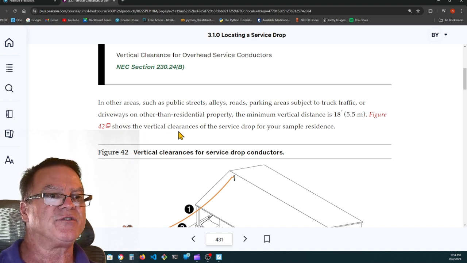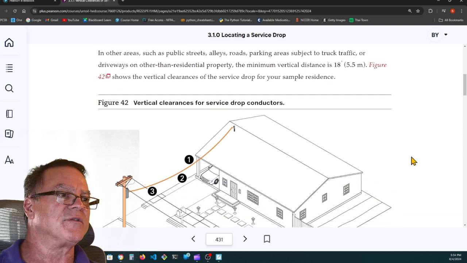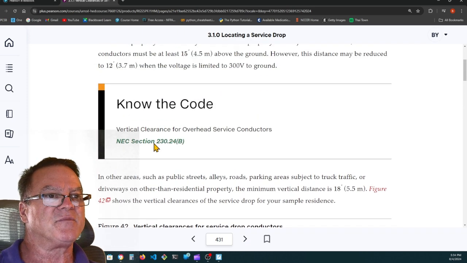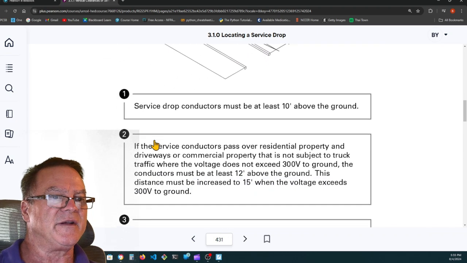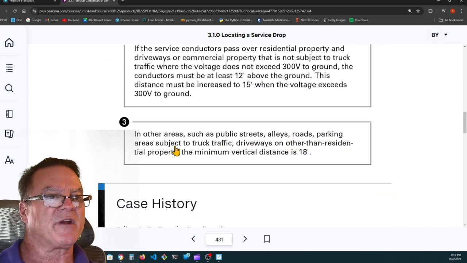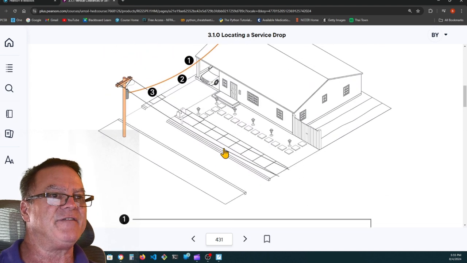Figure 42 shows the vertical clearance of the service drop for your sample residence. So there again, if we're passing it over the street, we're going to need to be 18 feet above the street at this point. Where's 3? There you go, 3. In other areas such as public streets, alleys, roads, parking areas subject to truck traffic, driveways, or other than residential property, the minimum vertical clearance distance is 18 feet.